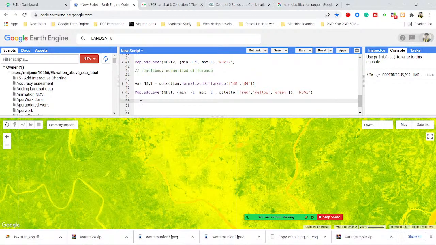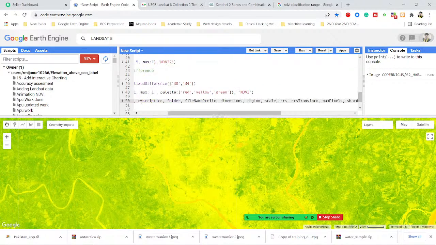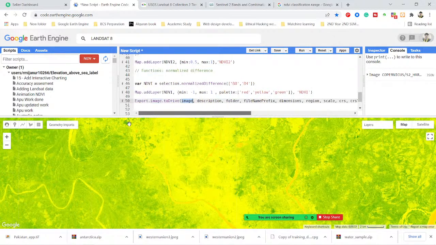Suppose I want to export this map. I simply use the export function, and here I can get all of the arguments one by one. This time I just make a dictionary and put in all of the arguments one by one.